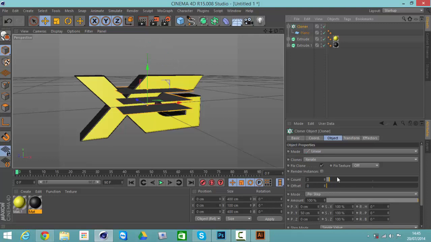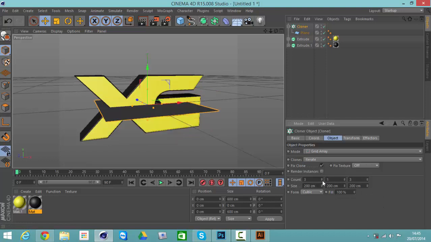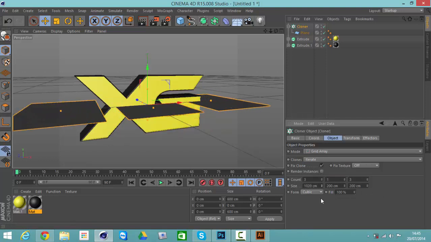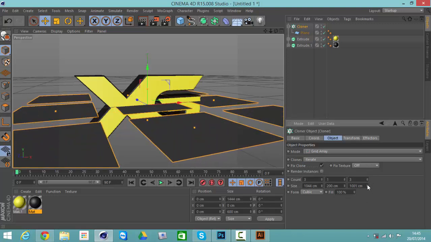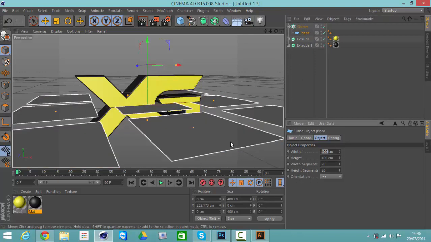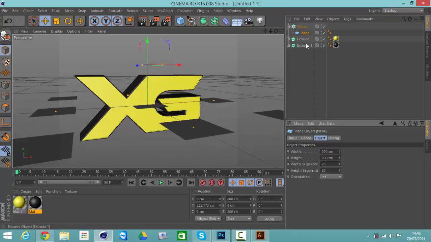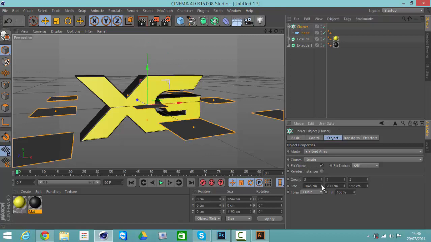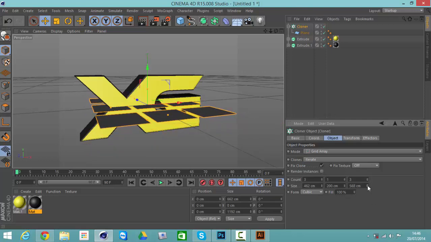And then we're going to change the Cloner from linear to grid array. Put the Y just as 1 on the count. And then we're just going to spread the distance up to like that. Then we're going to take the plane, maybe make them just 200 actually, because I think they're too big for a light. And then we can go back to the Cloner and bring the distance down again. And that will make it so.